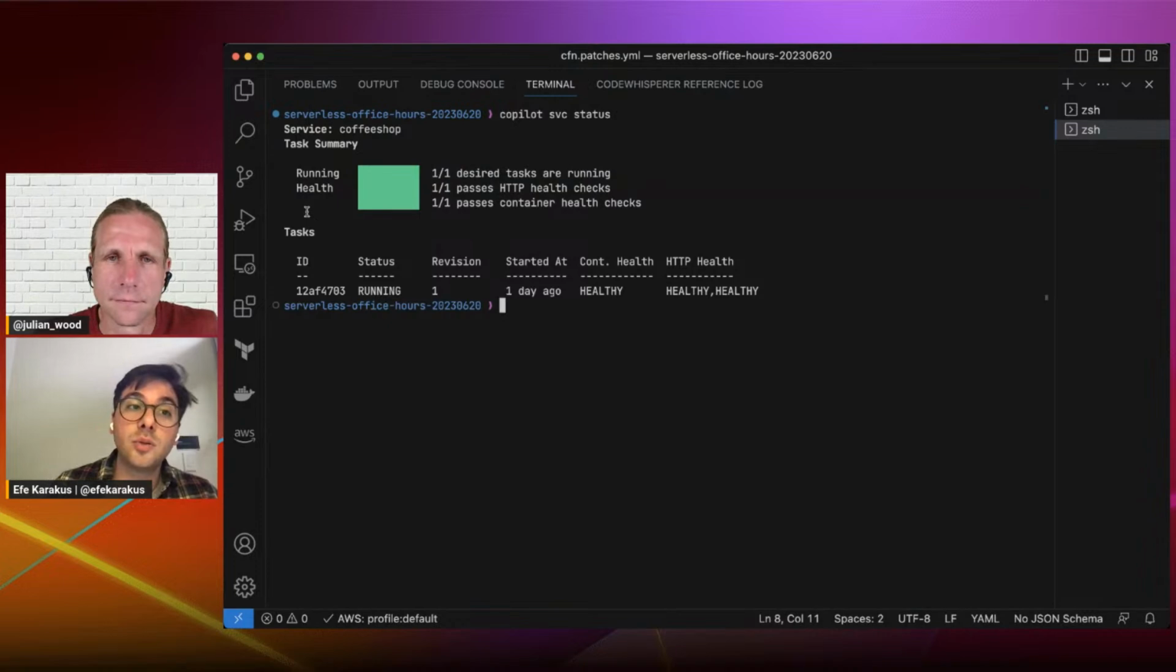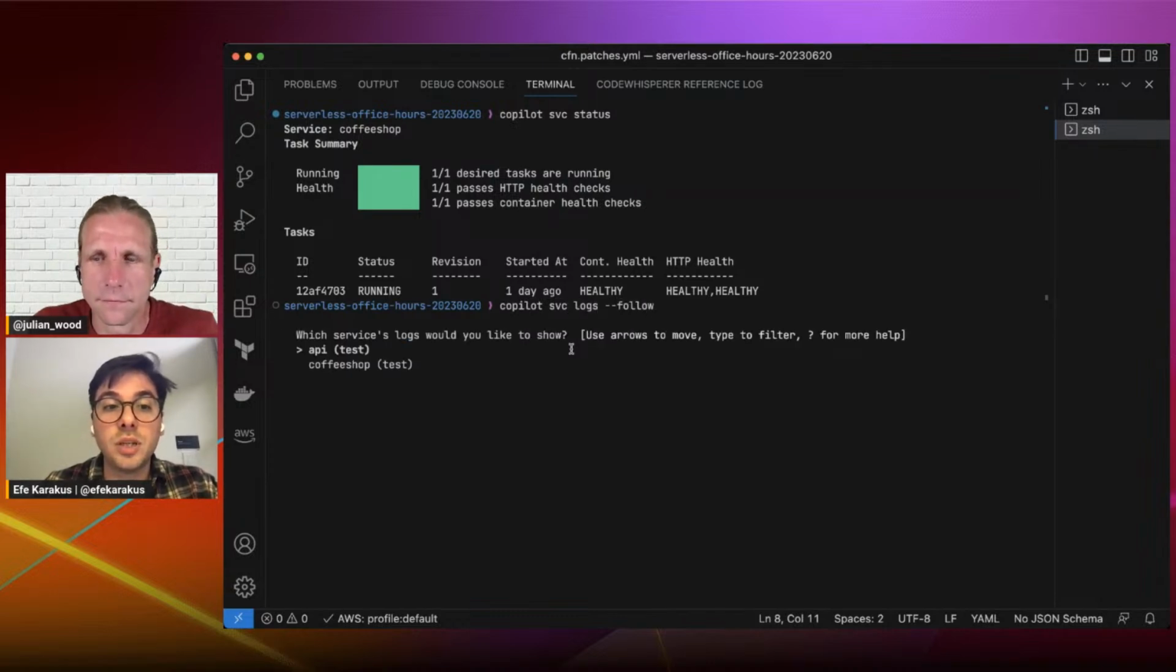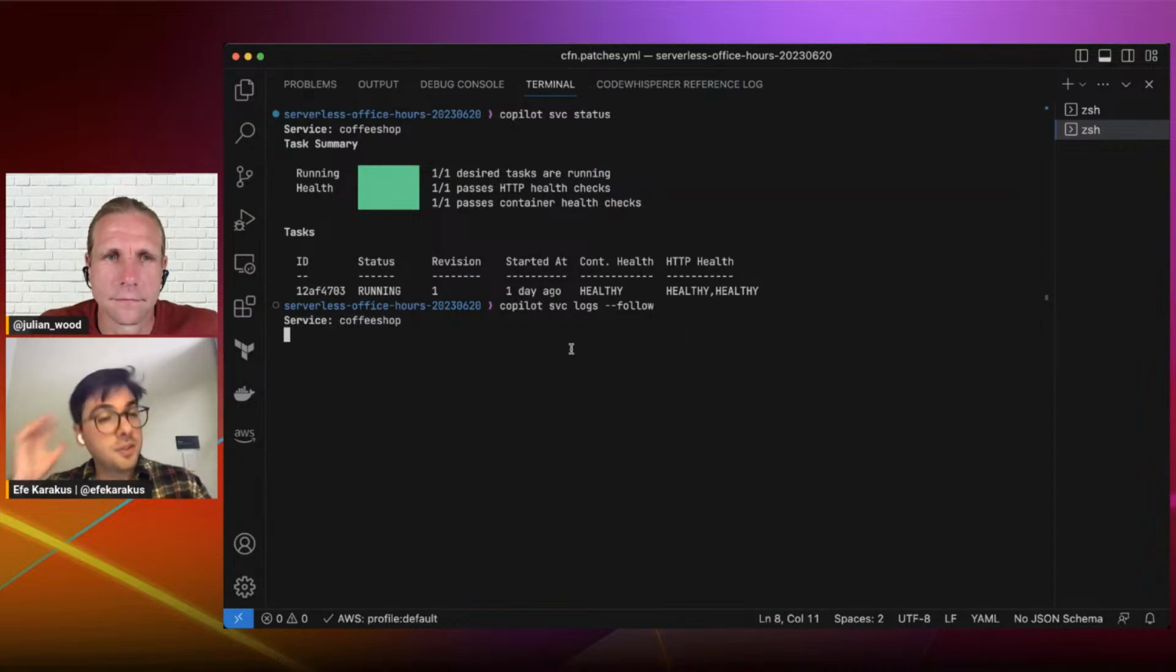All your CloudWatch alarms will be displayed over here. So you can view the status of your alarms and see if there's anything in alert status. Let me see. I think we can do Copilot service logs, and then you can do --follow to be able to tail the logs for your service. I don't think I actually log anything in my Node.js application, so this is not going to print anything. But this will be the way of tailing logs and being able to filter on logs.